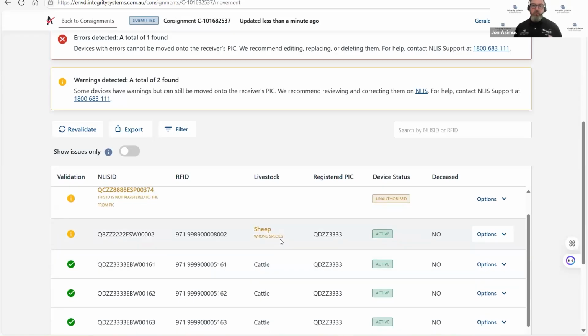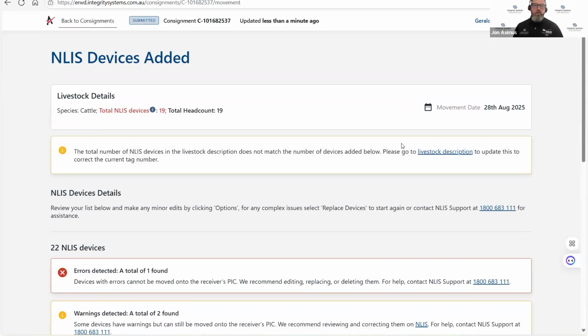Third one is, if you're dealing with multi-species on your farm, and you mistakenly add in sheep and you're doing a cattle movement, we can call that out as well. So it's just a prompt for you to go and amend that load. So I'll leave those in there.